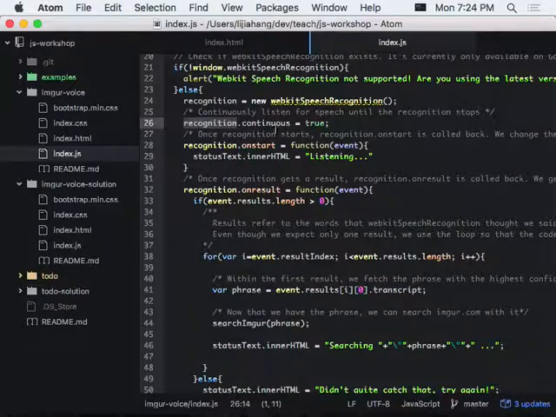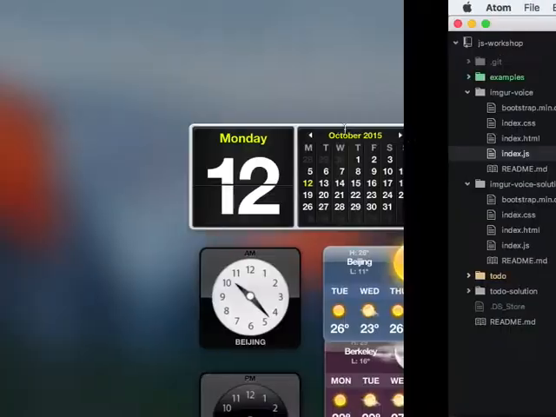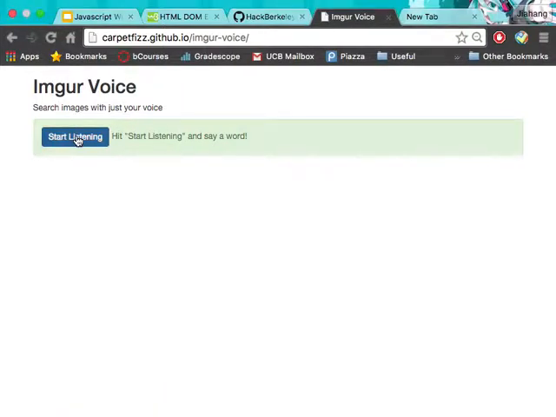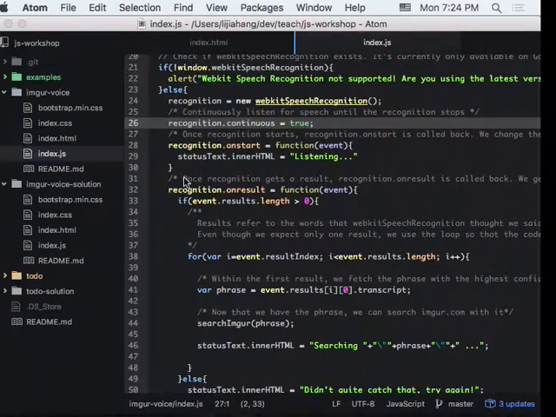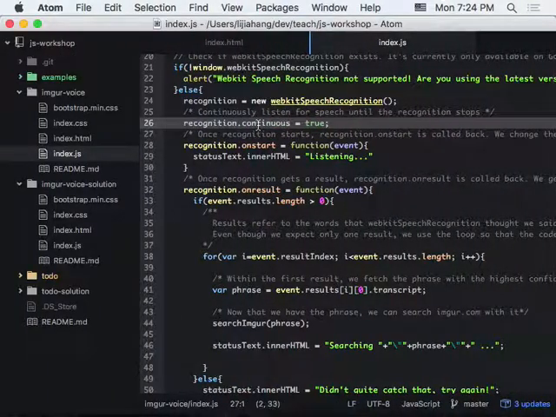We set its property of continuous to be true. What this means is that, as you can see in this example, as I'm talking, it's picking up every word until I click stop. So it worked, right? But if continuous was false, which is the default, it would stop as soon as I said one word. So therefore we set recognition.continuous equal to true.